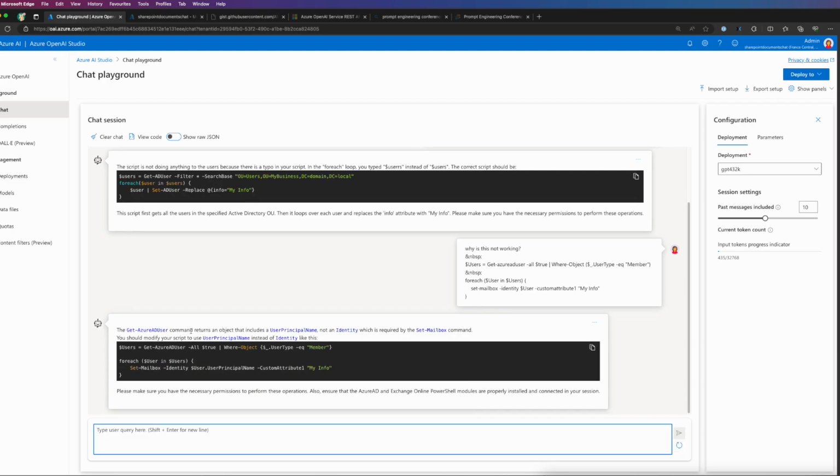Okay, the Get-AzureADUser command returns an object that includes user principal name, not identity, which is required by Set-Mailbox. You should modify the script to use user principal name instead of identity. So it does $user.UserPrincipalName instead of the whole object. That was the error this time. This is still amazing, see how simple you get these answers.